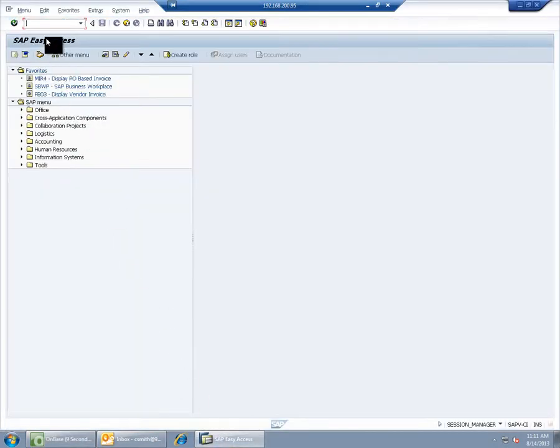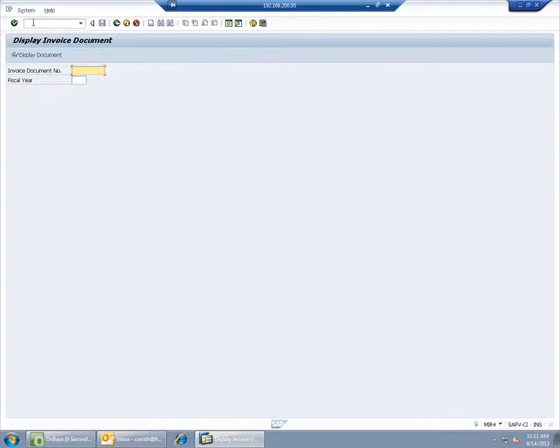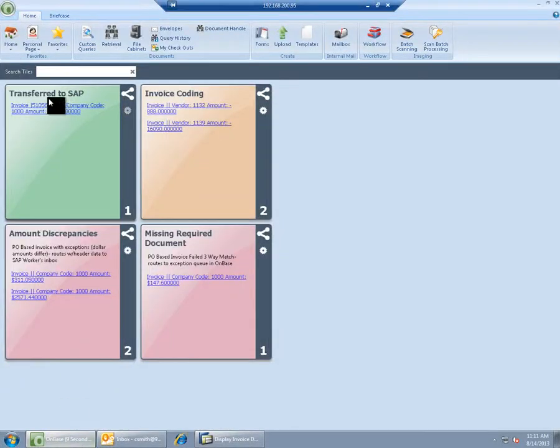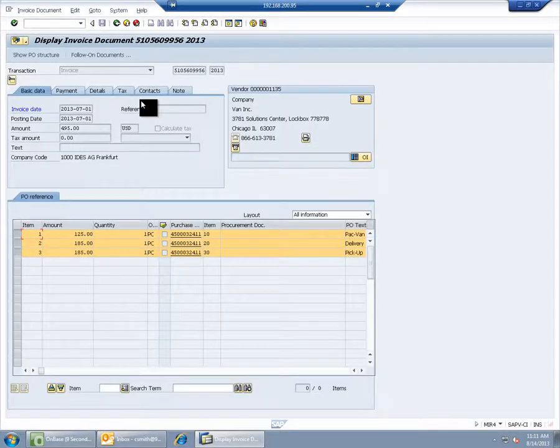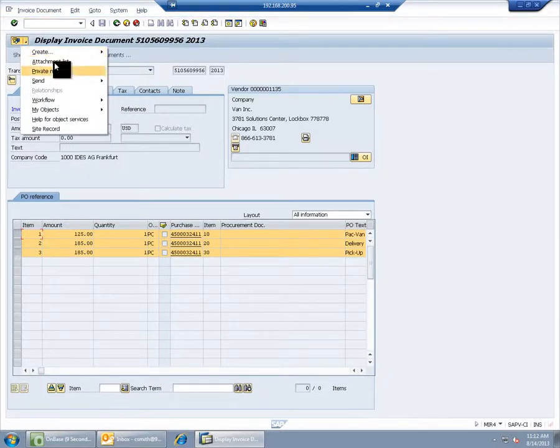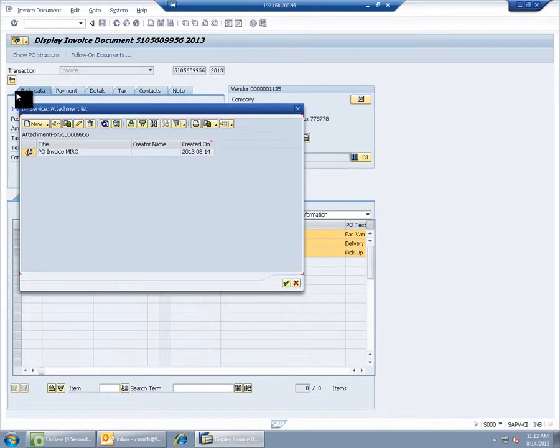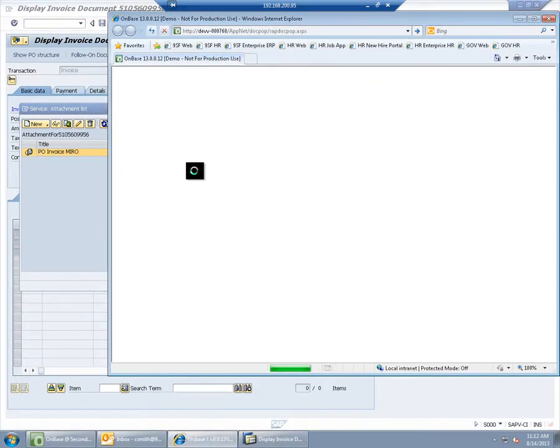So we can access SAP, and the transaction to view a PO-based invoice is MIR4. And we should make note of our invoice number, 9956. Going to enter into it, where I can see the invoice that was created. I can also access the attachment list, where I'm going to have access to the invoice itself by double-clicking on the line.